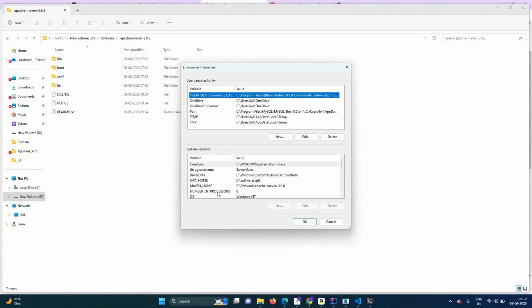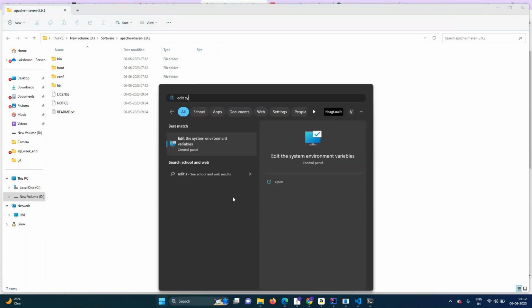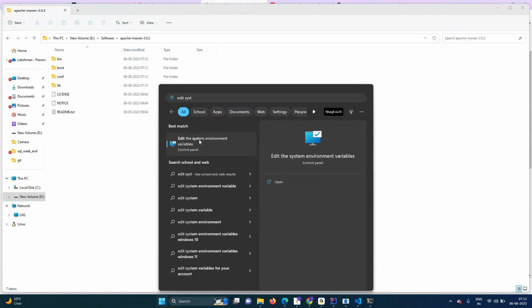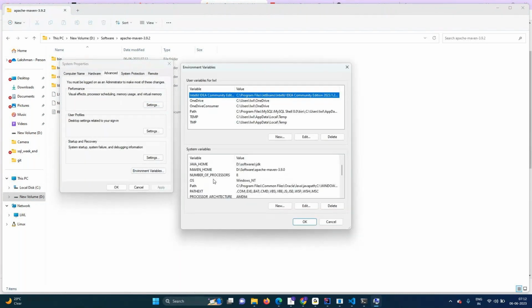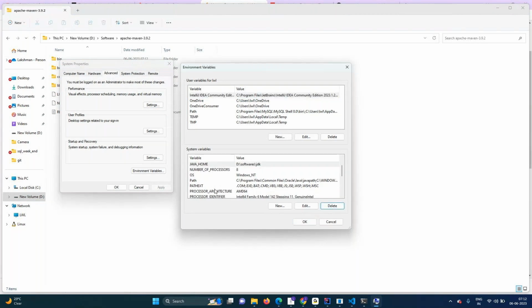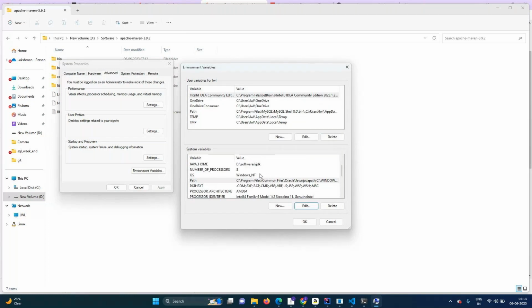Let me edit the system environment variables. You click on environment variables. Here we have something called Maven home. I can delete this here. In the path, if I open it, there is a Maven entry here. I'm going to delete that as well. Okay, cool. So you may not have those two variables.